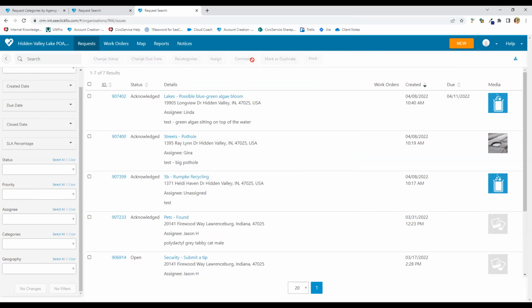All right, so I'm going to skip over mark as duplicate for just a second. We can also print a request. We can also print several requests, so we can click as many as we want. Press this print button and it will allow it to print off the full request view. Something to note is it does print off any internal comments that we have on here as well. So just keep that in mind if you were to give this to a resident. It also can have internal functions on it.